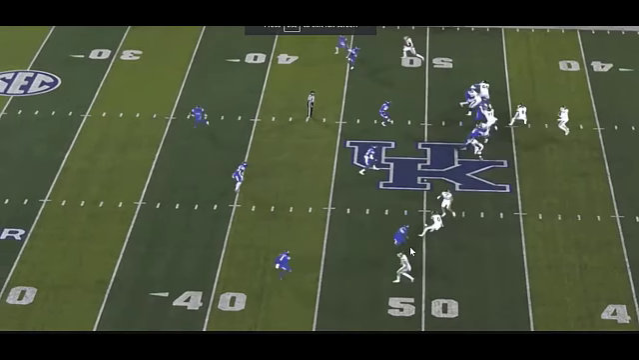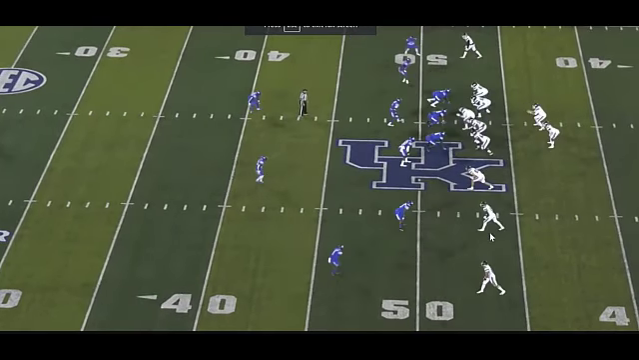Here it is at a 3x1. They're going to do it with the Y now. Again, show that outside release, come back. We're going to have the slot block most dangerous. This guy can now take the corner with the third receiver.